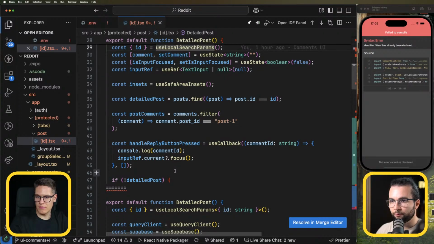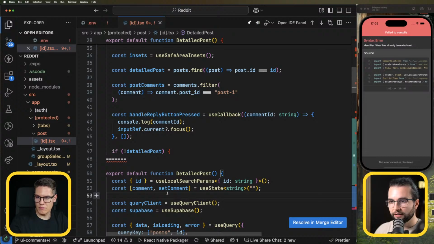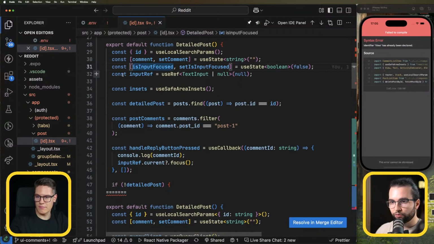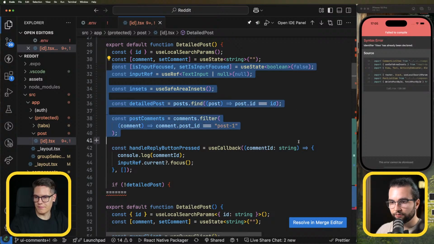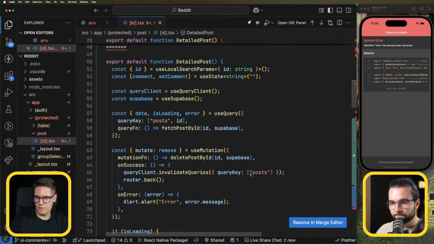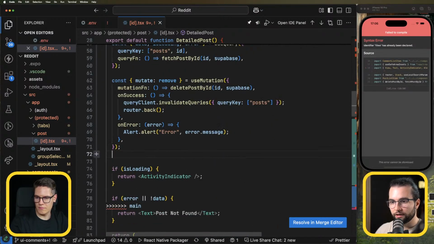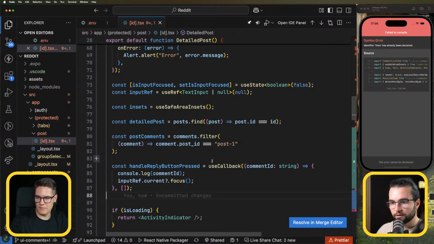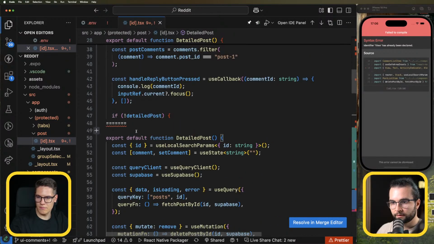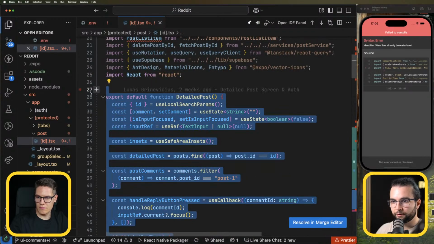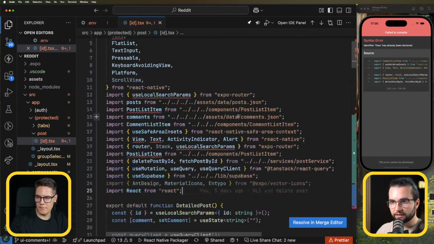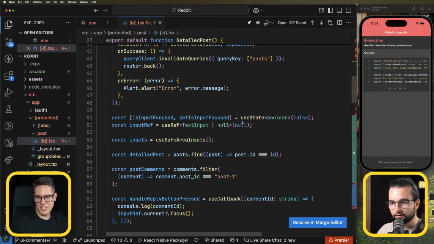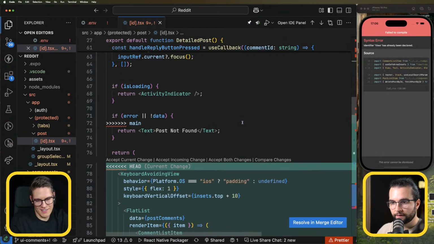Okay, I'm going to move from top to bottom what we don't have. For example, set comment, I'm going to move here. Is input focused and input ref and insert and detail post and this one and this one. I'm going to move here. Going to remove this part. Don't get confused, guys. It's okay. Just don't do any changes yet until we say okay, let's continue.